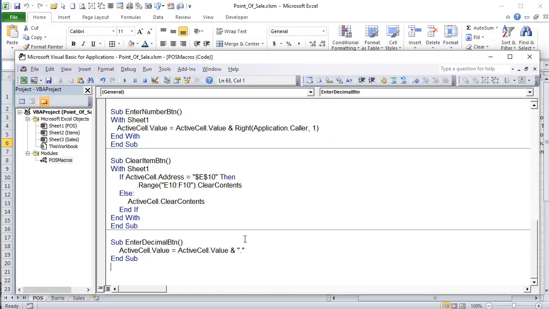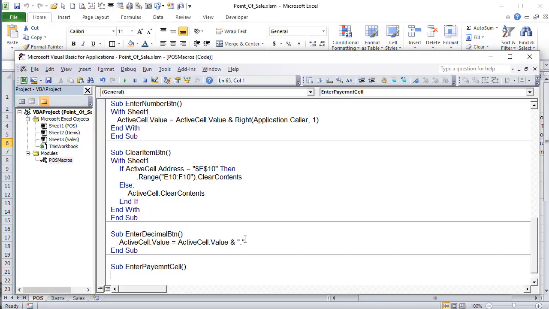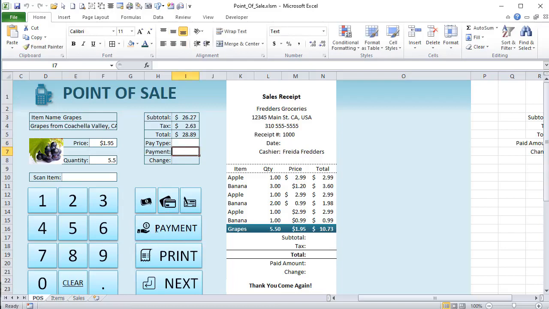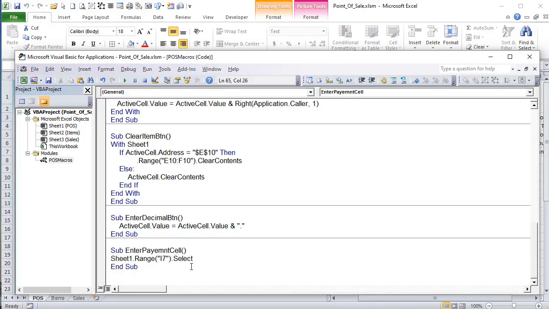Very simple, and that's just with one more macro: Sub EnterPaymentCell. Sheet1.Range("I7"), that's our payment cell, right? I7, let's double check that. Dot Select, because I want to enter the payment. When the user wants to enter a payment, if they click payment, all we need to do is select this cell. That's all we need to do. So clicking this is, let's just do that, EnterPayment.Select.